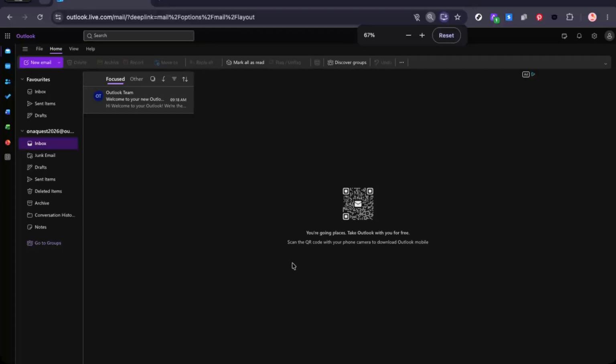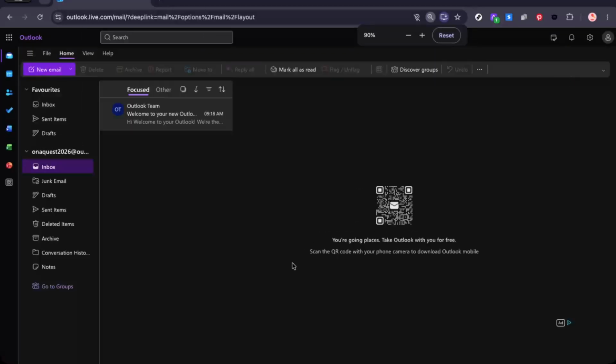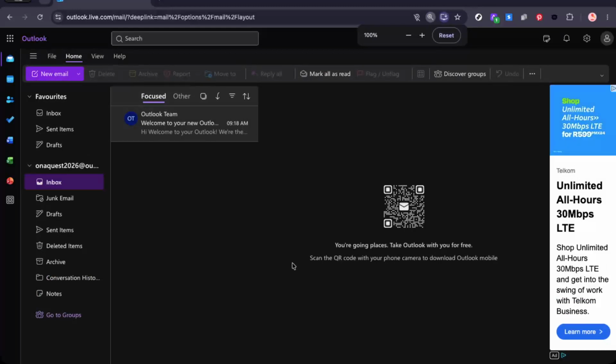You can use the zoom out shortcut more than once as well, depending on how much you want to reduce the size. It's a useful option if you want to see more of your inbox at a glance or if the current view feels too enlarged.